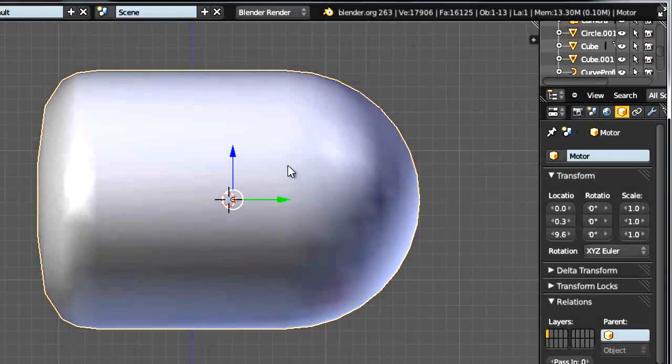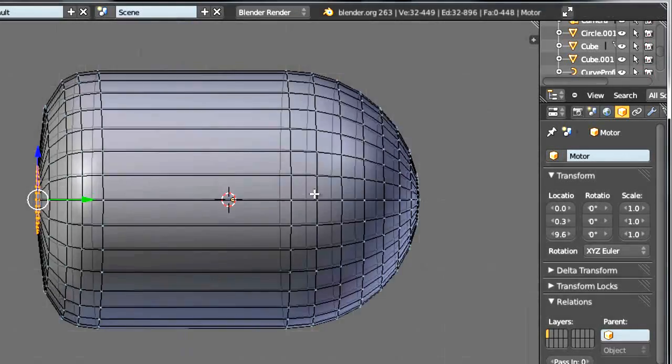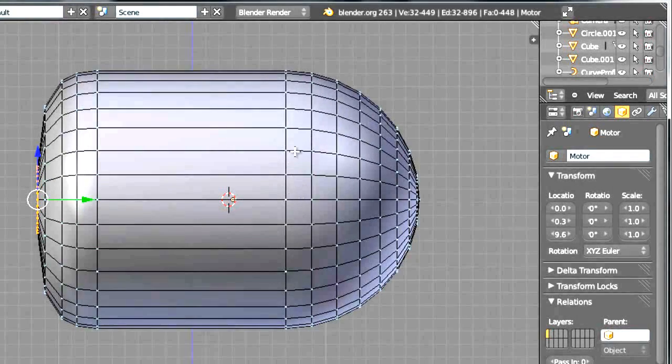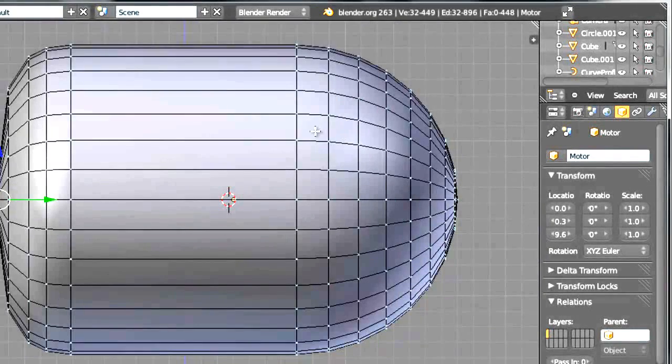So having this object here, let's tab into edit mode. Actually, I would like to add some holes, some openings, some cuts here, like holes used for air intake, for cooling the inside of the revolving engine inside this box here. In order to do so, I'm going to be using a Boolean modifier and a cutter object.